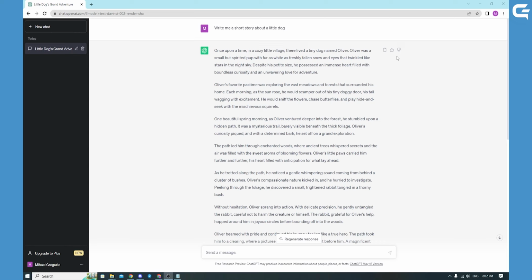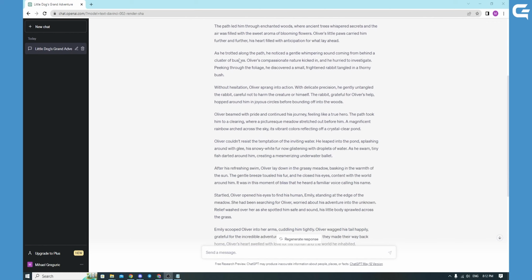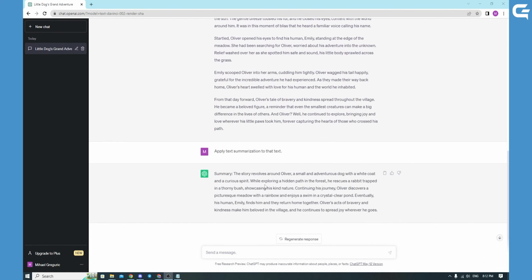So, for example, I asked ChatGPT to write me a short story about a little dog. It wrote me a short story. You can ask it yourself, and you can read the text. And I asked for a text summarization, and it gave me a short summary. It's very, very short. You can ask for a longer one or whatever you need. It's very basic and simple.